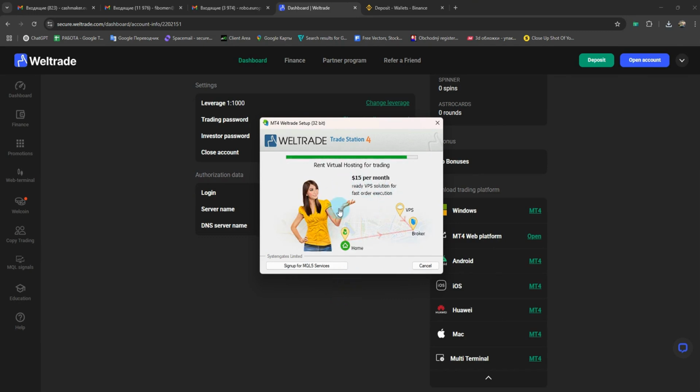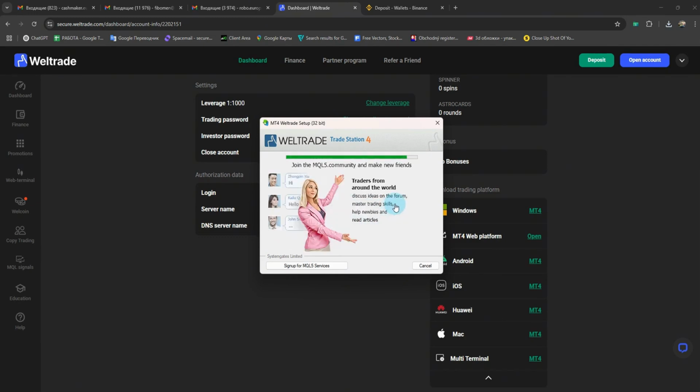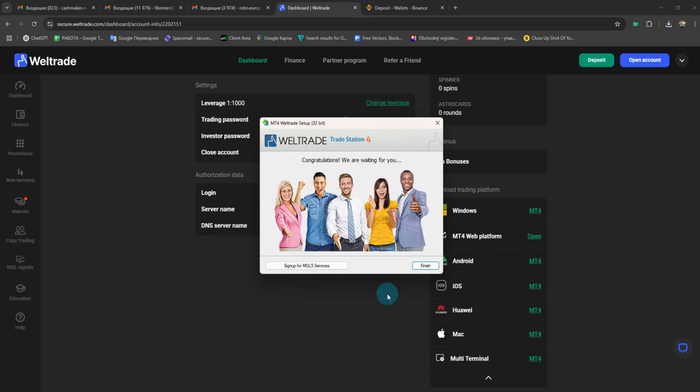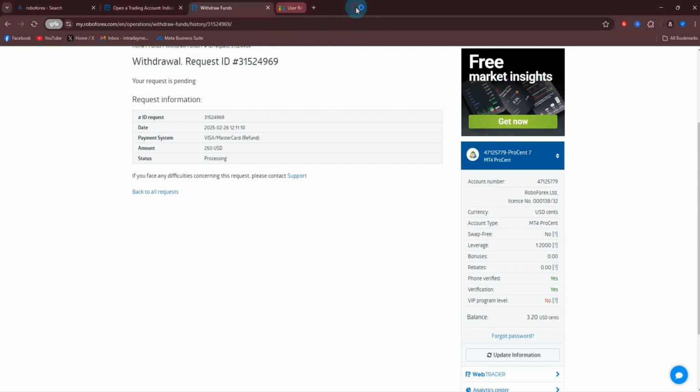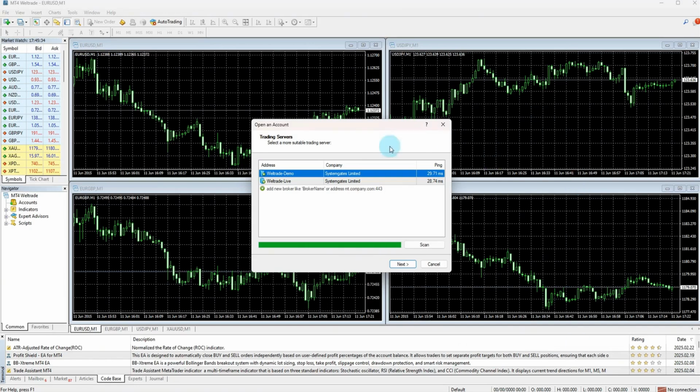The installation is in progress. Now the MQL community site will open. I do not recommend registering there. It's more like there's a lot of scams and pain, many attractive but very deceptive offers. So this site, we leave it. We enter the WellTrade platform, which just opened.